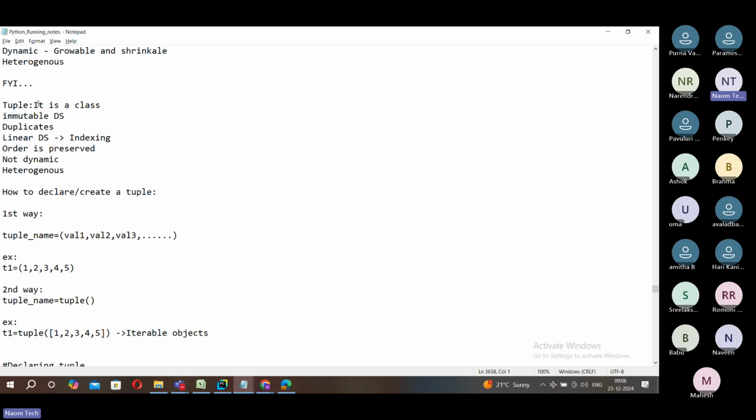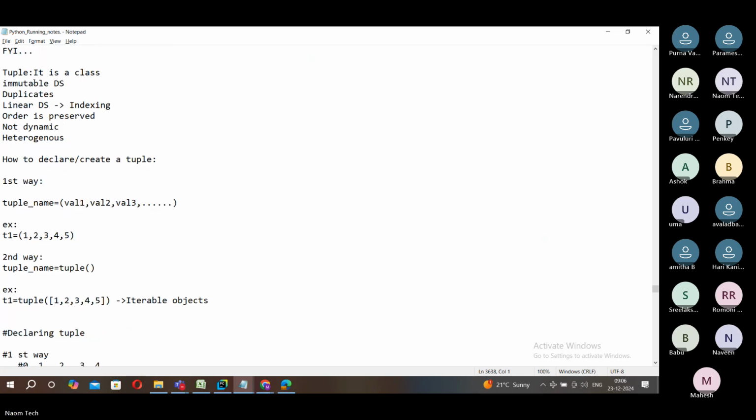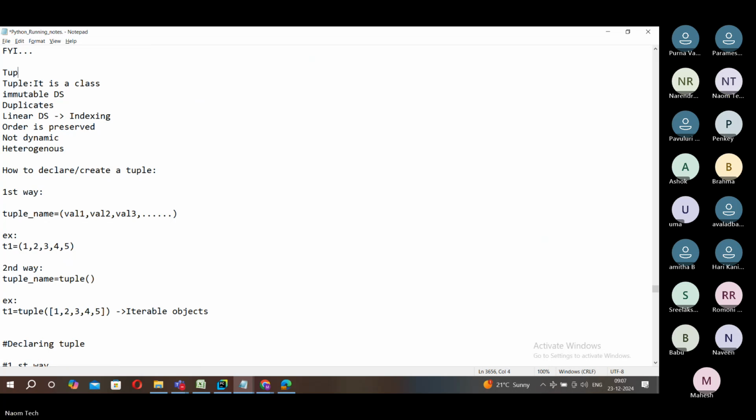Now coming to this tuple. What is a tuple here? It's almost the same as list. If you ask me what is a tuple, a tuple is also a linear data structure. Same as what, friends? Same as a list. Exactly the same. Both are almost the same.